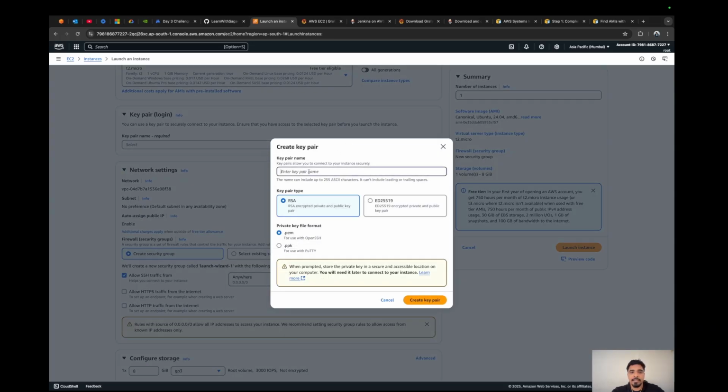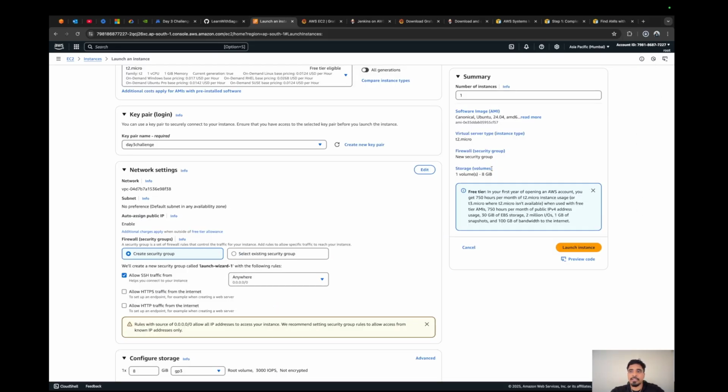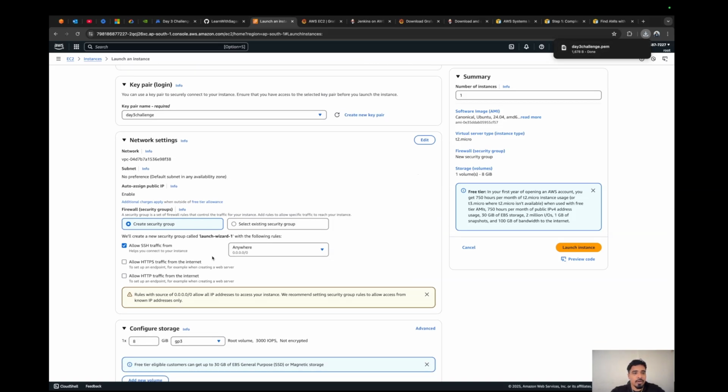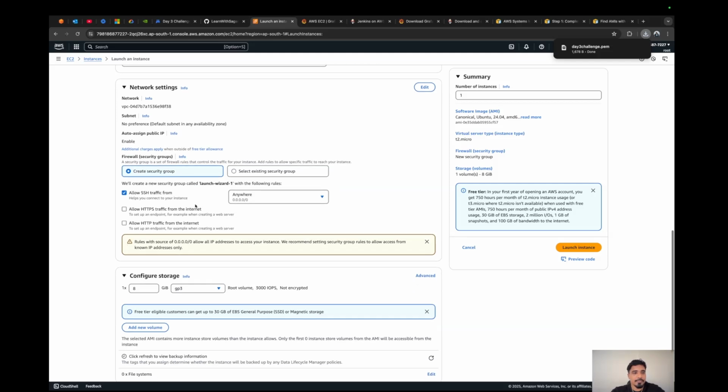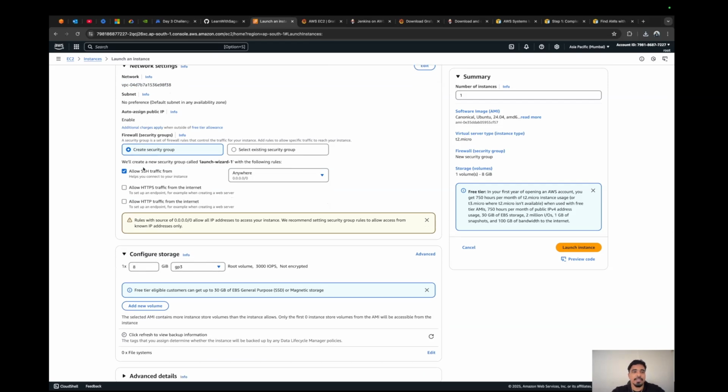Next we will create a key pair, day 3 challenge. Okay, this is going to be our key pair to remotely access our instance. Once you click on create key pair, it will save the .pem file, which is the private key, onto your machine, and all other details you can keep the same. So we are going to use the default VPC. We will have the public IP enabled for this instance and create a security group.